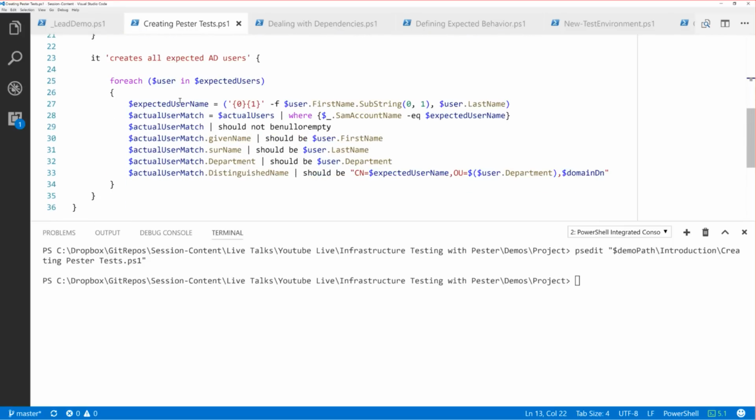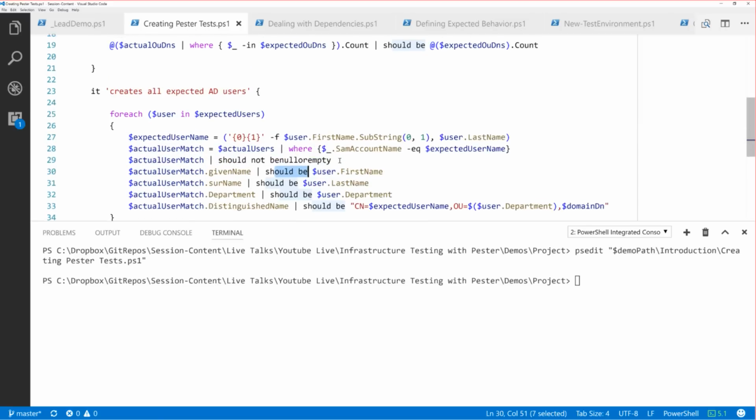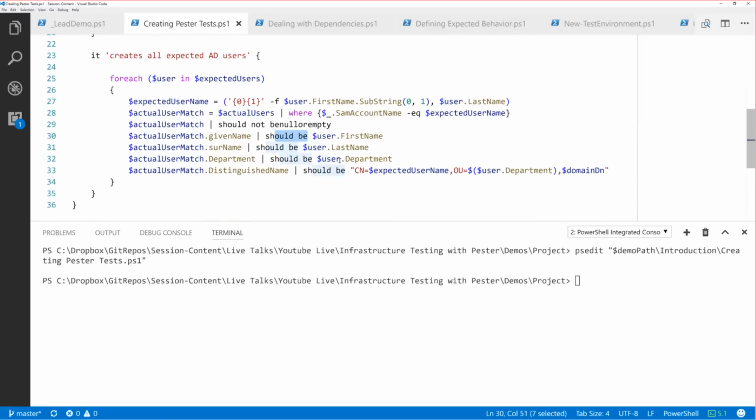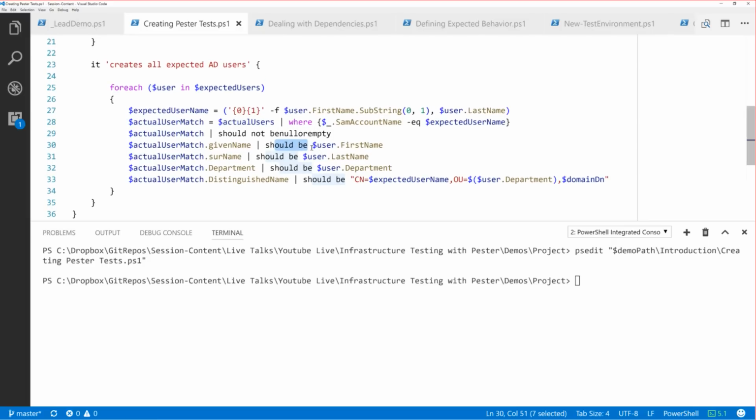Same thing. Here the users are a little bit different because I want to test those different attributes. In this instance, I'm just looping through all the expected users, which I got from the DSC configuration, then just saying, okay, it should not be null or empty, so I should have had a match. The given name's right, the surname's right, the department, the distinguished name, and this is just a bunch of should be, etc.